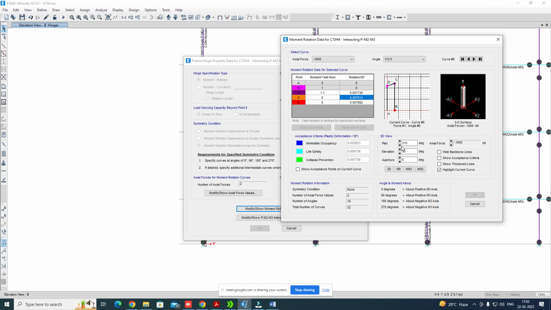Okay, so these are the angles. At what angle you want to view your PM interaction curve. So nothing important, just this is for observation purpose. Okay, so that's it. Like this you can define your PM interaction hinge for columns.